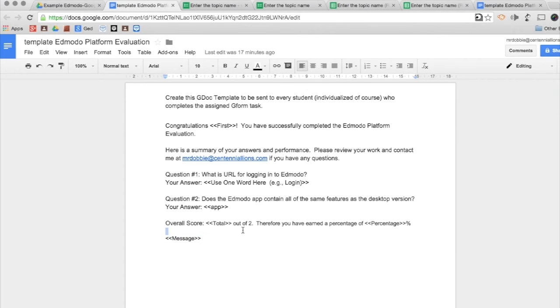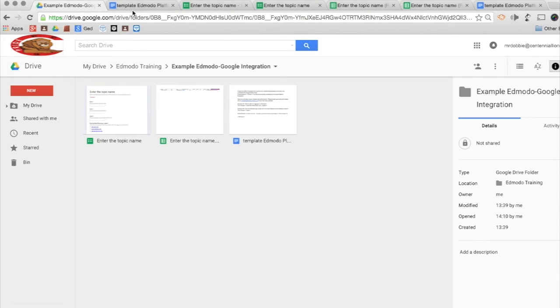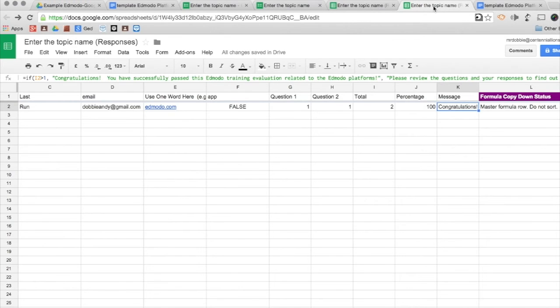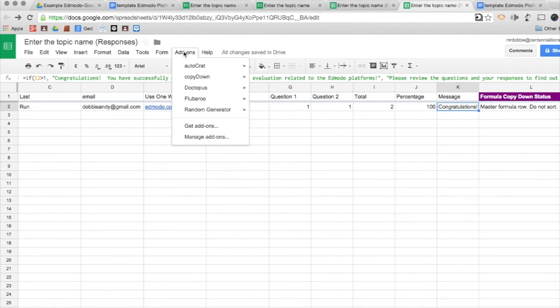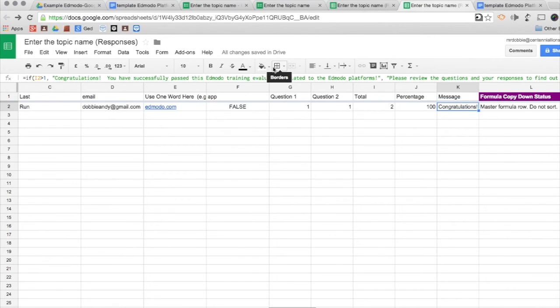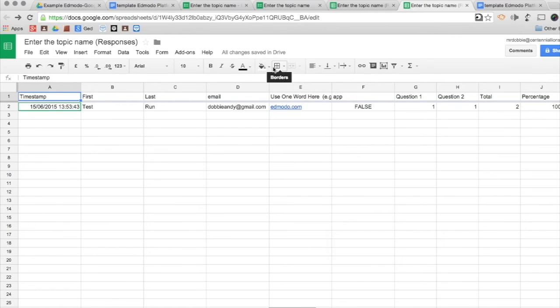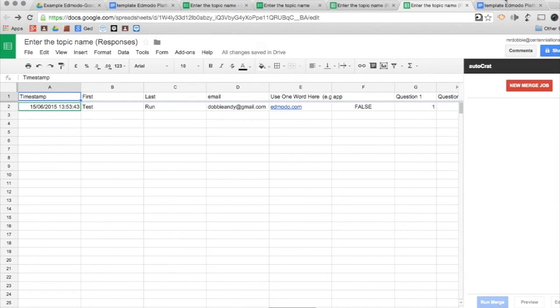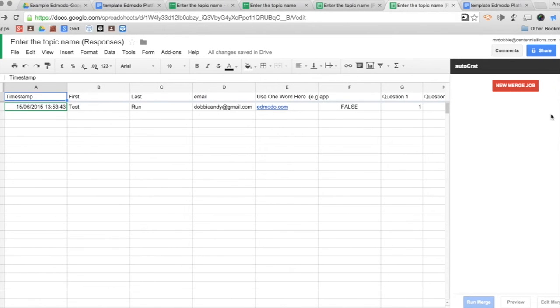Okay, so now what? Well, now we've created all 3 parts. We've created our Edmodo assignment. We've created a Google form. The Google Sheet's almost ready to go, and we've created a Google Doc template. Now you go back to your Google Sheet, and there's one more add-on you need to run. It's called Autocrat. So you have to download or activate Autocrat, allow it to work in your Google Sheets, and then turn it on. Now once Autocrat is on, you want to create a new merge job.